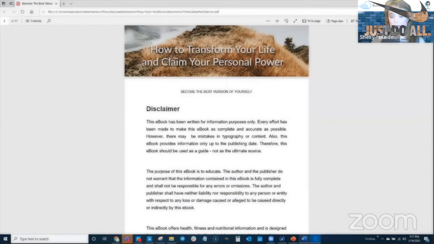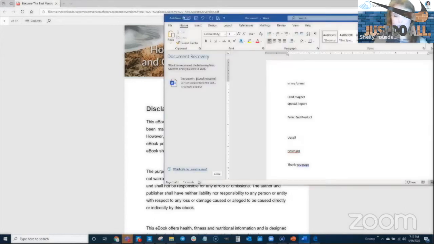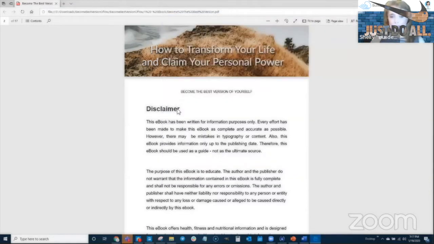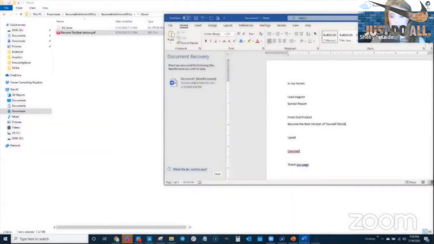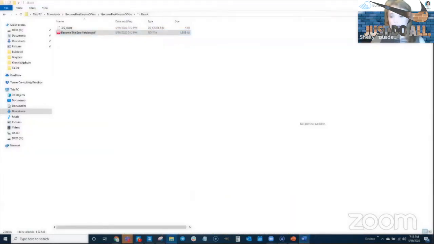So let's add that to our piece of paper right here. We'll sell the Become the Best Version of Yourself ebook. Here we go. Make sure that's Become the Best Version of Yourself. So that's what we're selling as the front end offer, the first thing that we actually sell them. Okay. So then the question becomes, what do we offer as our upsell?